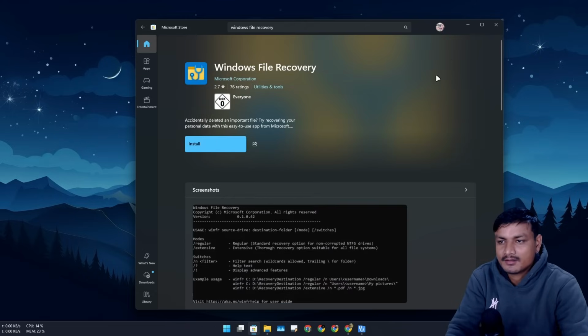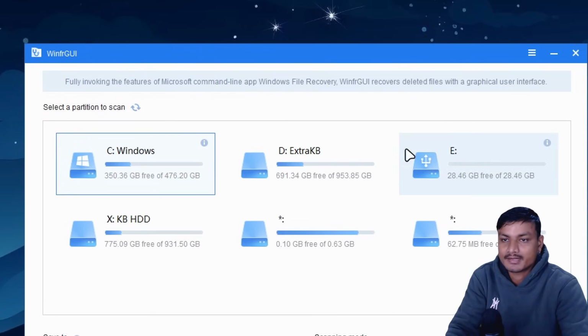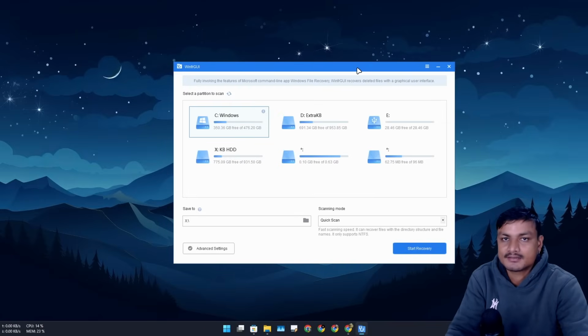And this program can only be used through terminal. So it's not user friendly. So what this program does is actually provide you the GUI, graphical user interface, so you can use this easily without any terminal knowledge.